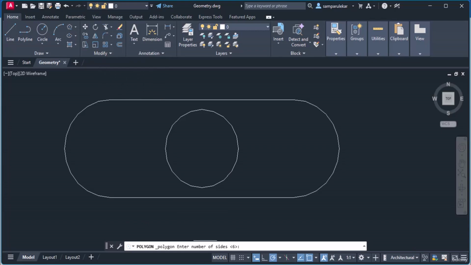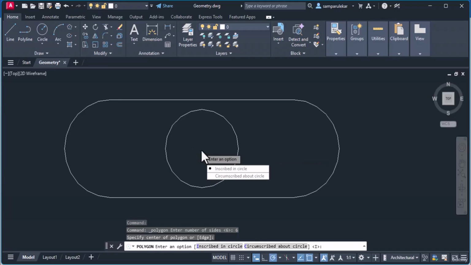So AutoCAD is asking me to enter the number of sides. I want to create a polygon of 6 sides, so I will type 6. Next it is asking me to specify the center of the polygon. So I'll just touch the border of the circle and I get the center and I click over here. This becomes the center of my polygon.